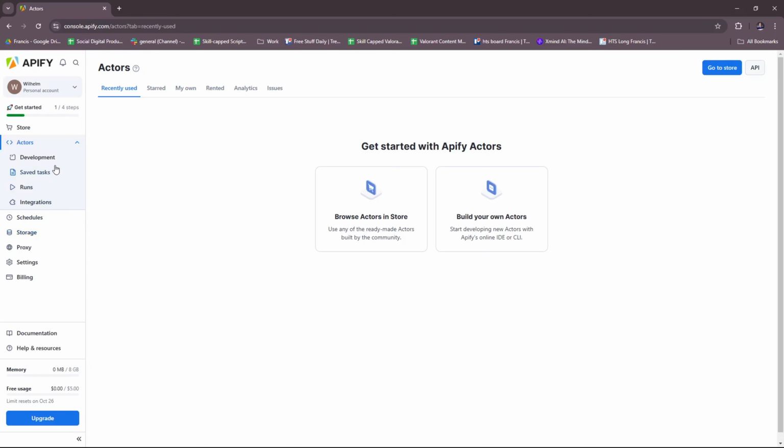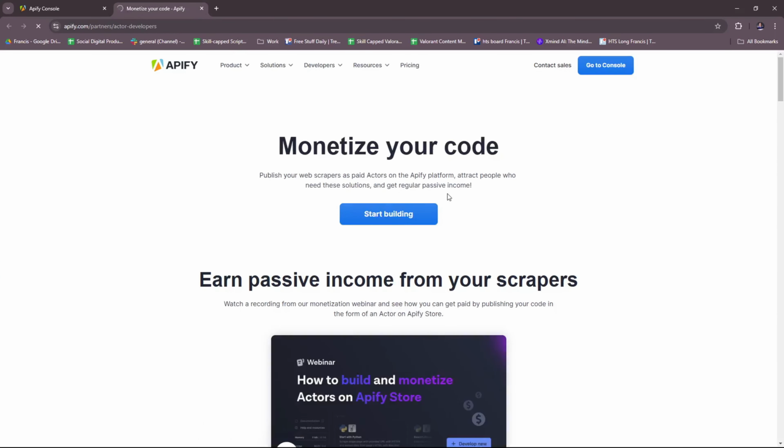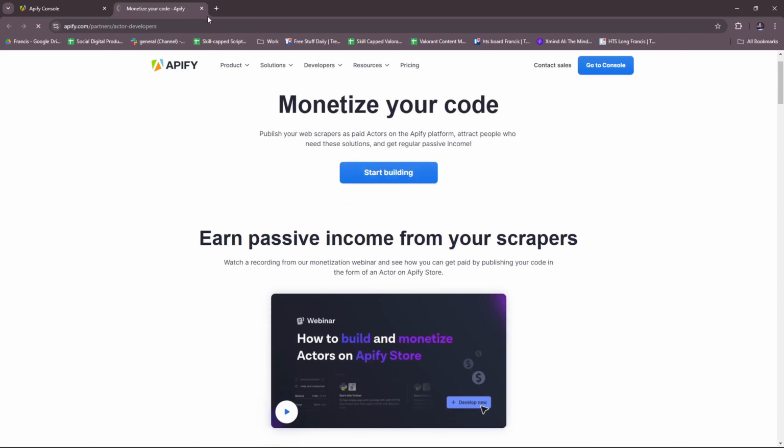So here we're going to try to head to actors and then development. I'm going to show you how creating an actor looks like right here. So it says you haven't created any actors yet. You can start creating actors with templates or import them from Git or using CLI. So you can also publish your actors and earn money. So if you want more info on that, there's a link right there where you can monetize your code and then you can start building.